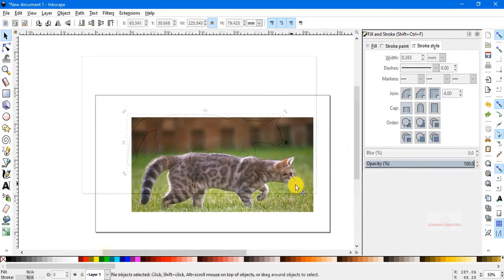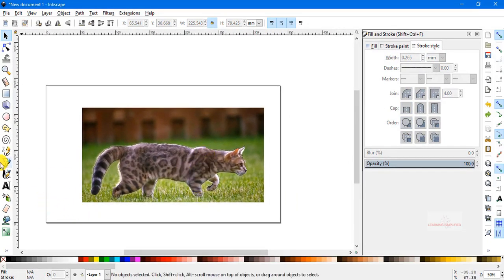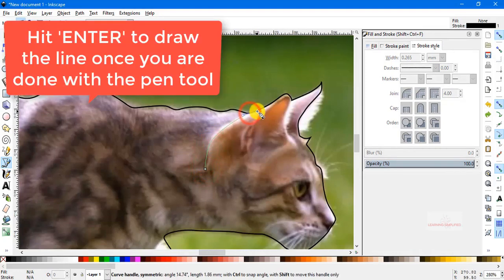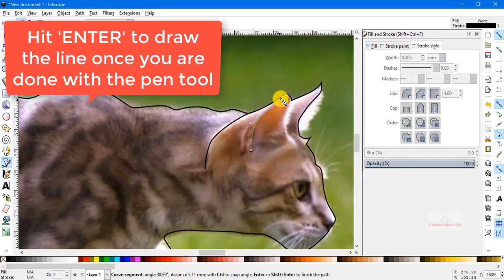The very first thing that we are going to do, we are going to take some little bit of depth from here, and we will be taking off this ear. So this is what we are going to do next. Hit enter once you have selected this path.